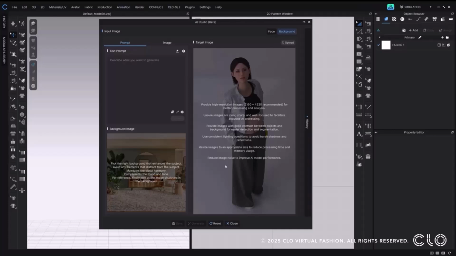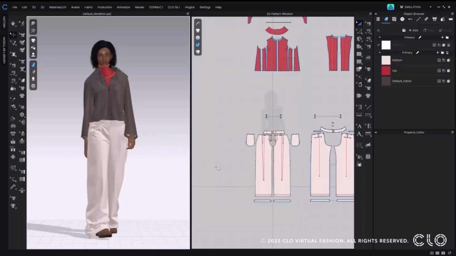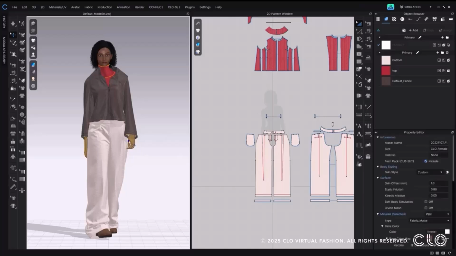To use the AI Avatar Studio background feature, you'll first need the background image that will be used for the background transformation. Then you'll need a target image that includes both the avatar and the garment rendered together. Let's start by rendering the target image first.